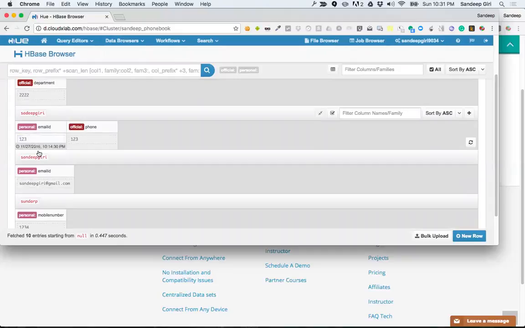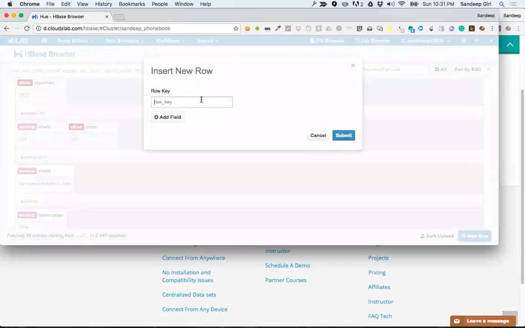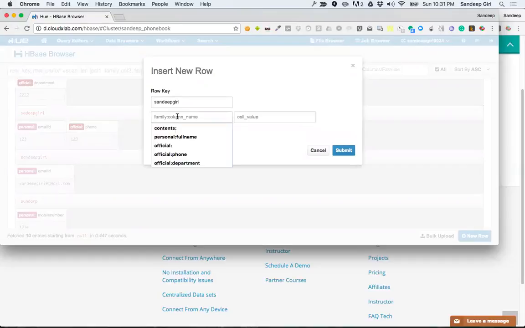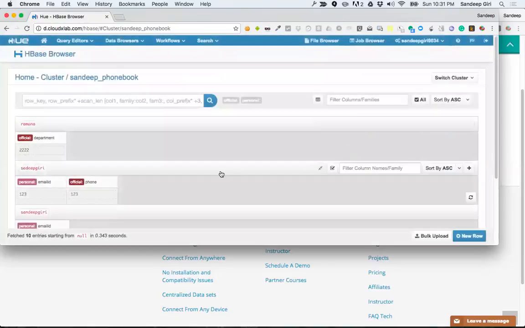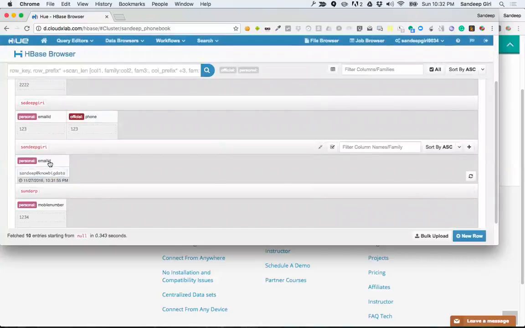The earlier there was a mistake in the name. Okay, let me try again. Sandeep Giri, and I'm saying personal, and I'm saying email ID. That's sandeep at nobigdata. You see, this time it got updated. Earlier there was a difference in the key. All right. Ted, are you able to add the row now?